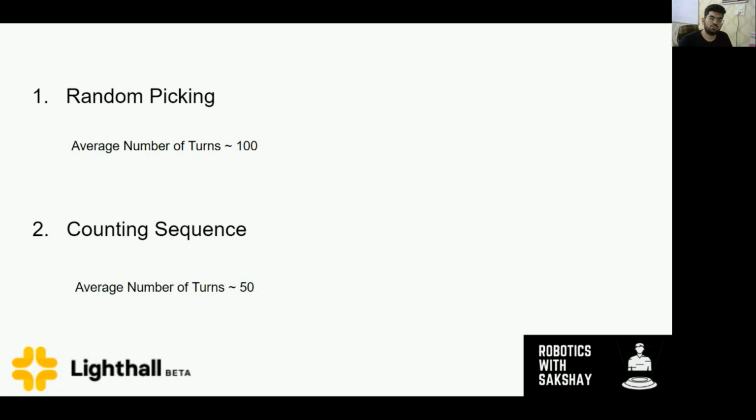Another method that I have not listed over here is a both-way search. Like first we say the number 1, then 100, then 2, 99, and this way we exhaust the search that we have. Now, if we talk about it in a more mathematical way, then we can say that the average number of turns in the random picking algorithm would be 100.